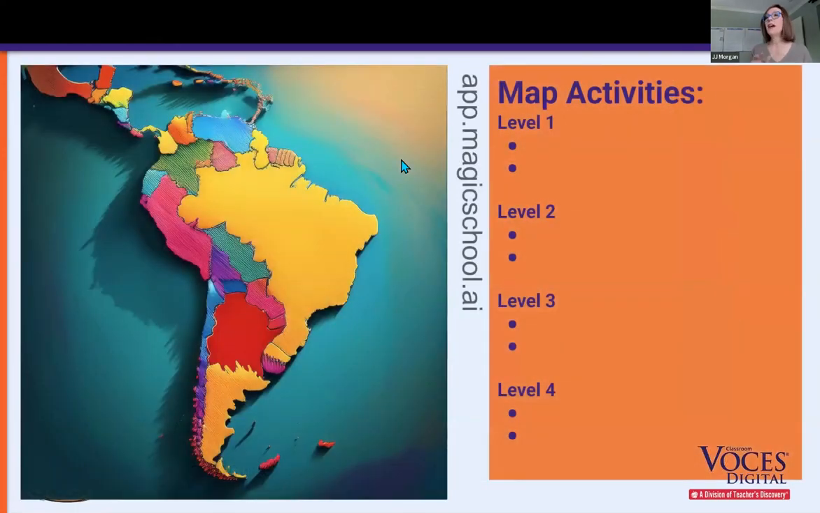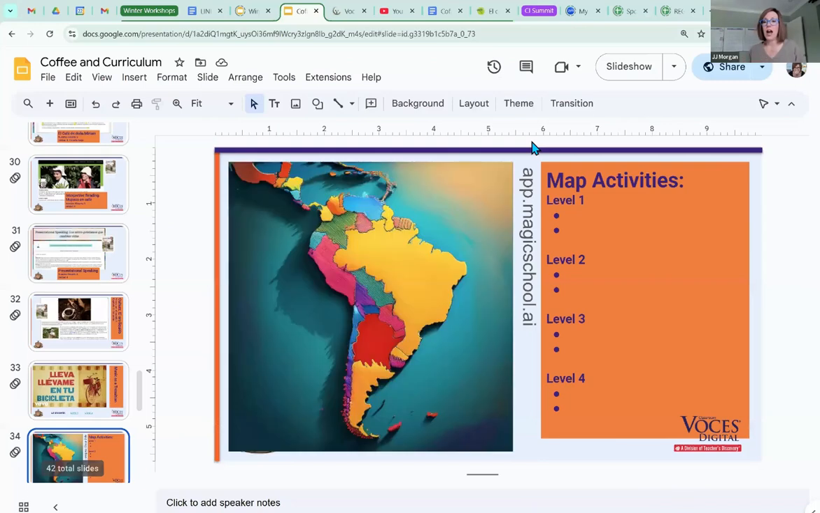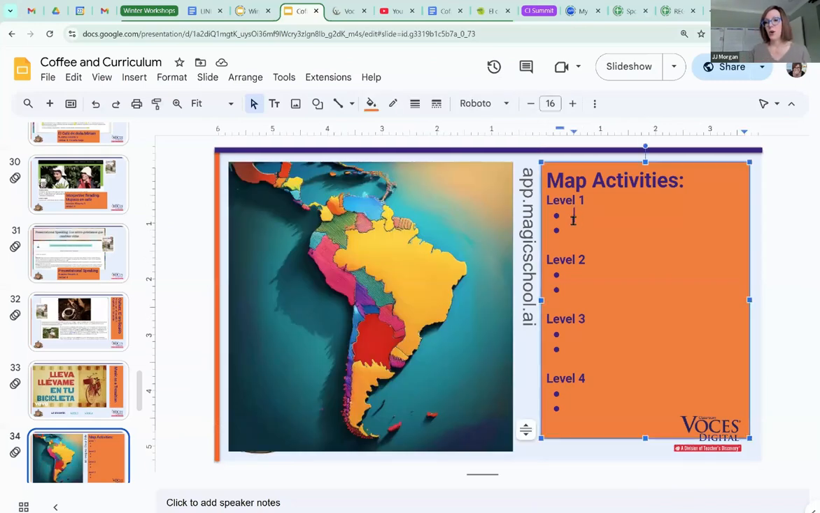So we have lots and lots of maps in Voces. You don't have to create one. I just wanted to see what it would pull up in Magic School. And so it did create this for me. For map activities, I wanted us to come up with some things. What could we do in level 1? If you put them in the chat and I'll put them in the slideshow so that we all have them.